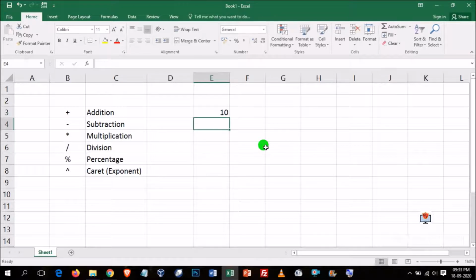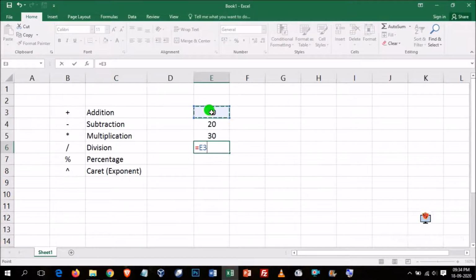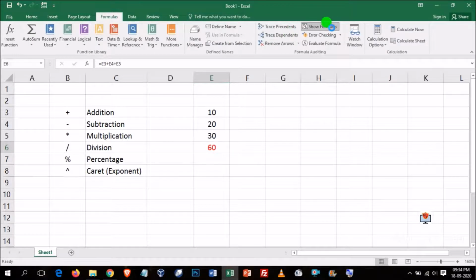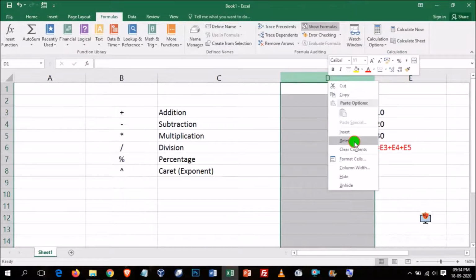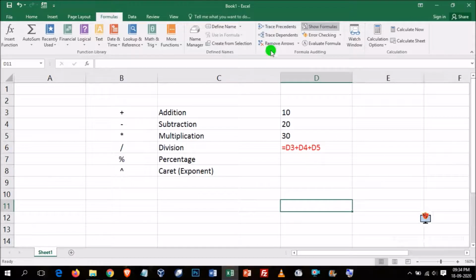Suppose I have got some values here, so I need to add these values and I need the total here. For that, what I'm going to do is equals to, I'm writing this plus this plus this. So 30, 20, 50 plus 10, 60. So 60 is the answer which you are getting. I have used the formula, and this formula is the addition of these 3 numbers here. So this is the first operator I am using.